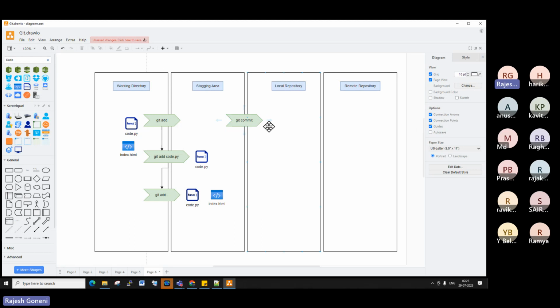So the git commit command, once we run it, we can use a message, or we can just git commit. That's your wish. Whatever files are available in the staging, all files will move. Is it clear? No single file. All files will be moved.